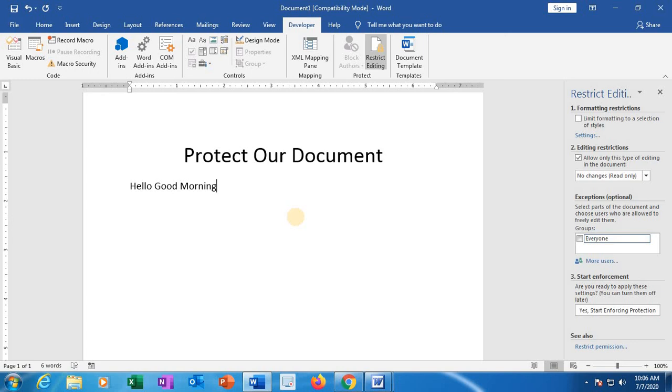Now see, everything will take effect on the document. Okay, like this we can restrict our document from others, restrict editing our document. Okay, thank you.